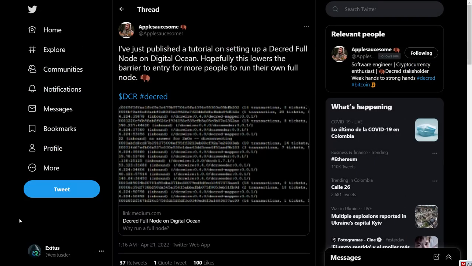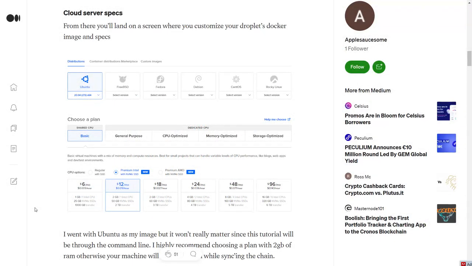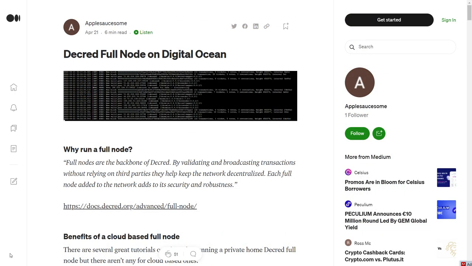Community member Apple Sawsome has written a cloud-based Decred full node tutorial using DigitalOcean. Why run a full node, you might ask? Full nodes are the backbone of the Decred network. By validating and broadcasting transactions without relying on third parties, they help keep the network decentralized. Each full node added to the network adds to its security and robustness.